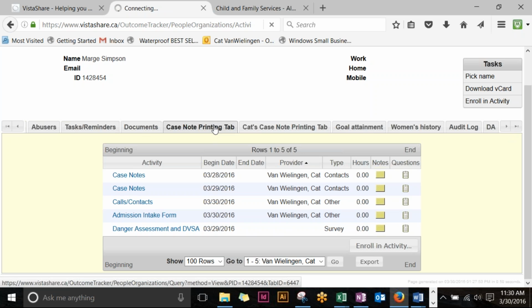Oh, the case note printing tab. This is actually quite helpful for you to know as well. I'm sorry that we have so many tabs in here. We do a lot of experimenting, so there's a lot of stuff that won't be relevant to your site that you'll see here as well. This appears to be loading very slowly.